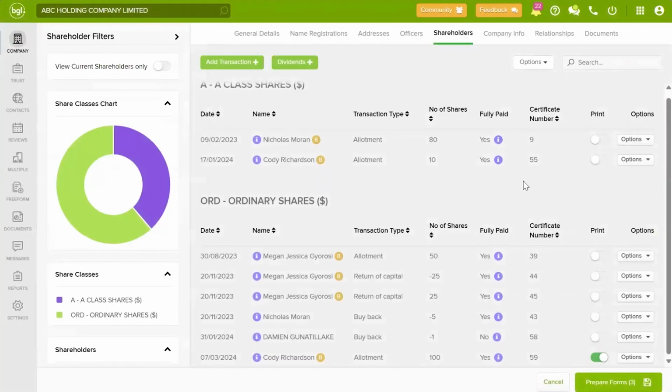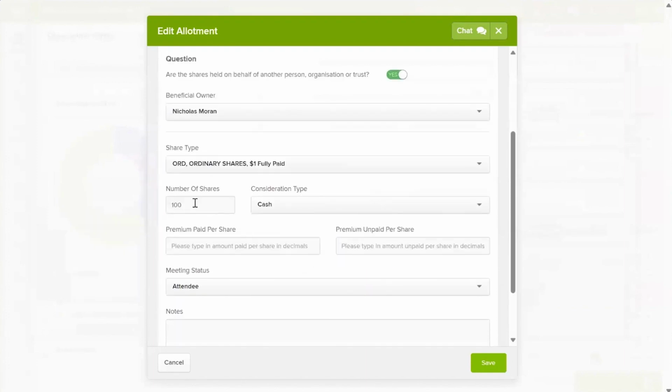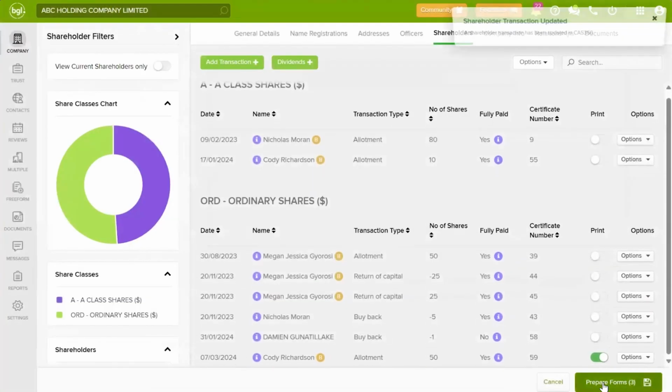If there's ever any issues with the transactions you've created with the system, you can always go to your options and edit them accordingly across any of those tabs I've just demonstrated. For example, maybe it's only 50 shares that are being allotted in this scenario. I can simply edit that, and that will adjust all the forms that I just created so that it's now attributing for that new change. If you want to completely remove it as well, you can always delete that transaction as well.